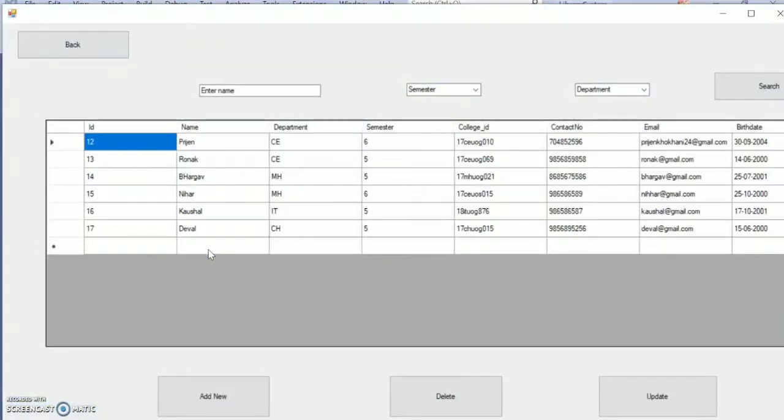In manage student, we can see that six students are available: Parth, Ronak, Bhargav, Nihar, Kaushal, and Deval. The fields filled are department, semester, college ID, contact number, email, and birth date. So here all the fields are available.